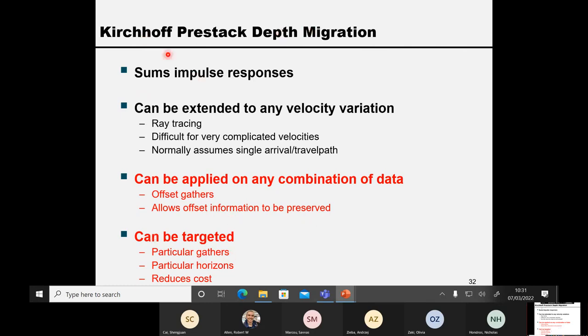Okay. The advantage of Kirchhoff migration is that you can do portion by portion target migration, for a particular gather, for a particular horizon, and for a particular area. In that way, you can refine a portion of your imaging. Also, you can save some cost, right? So you do not need to do everything for each iteration. You just do part by part. That's the advantage.